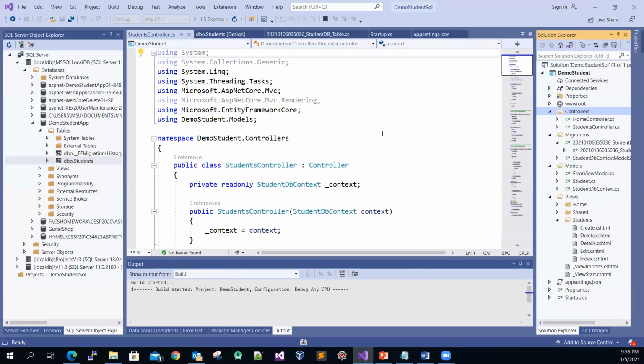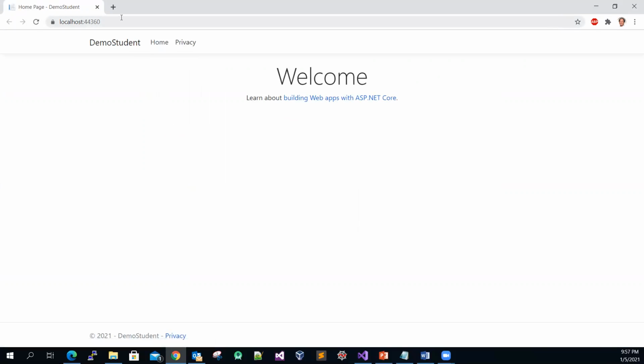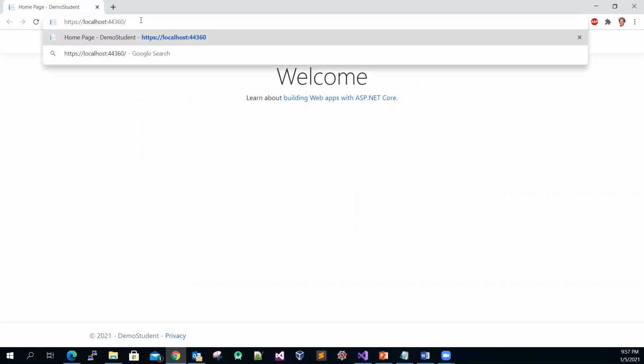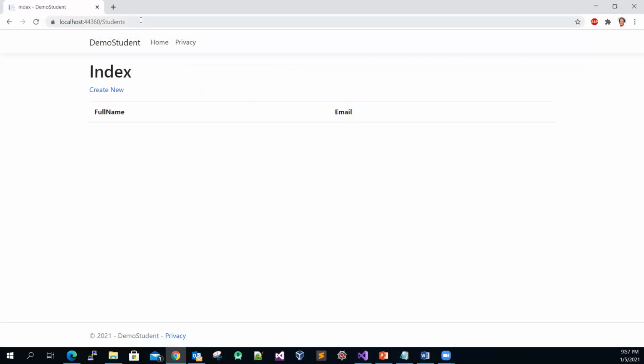Let me run the app. So there you go, it is up. But to get to the students, you can start from the URL over here, type students, and press enter key. Then you can get to it. But each time you want to try it, you have to type it. It's kind of a little bit of a headache.